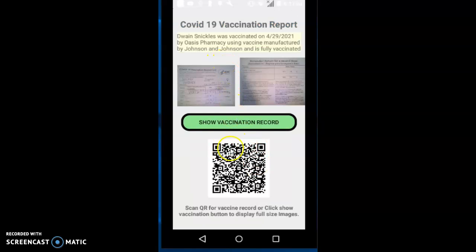Alright, at this point, now the next time you start, you'll see this QR code on the login screen like I told you. As long as you see the pictures, you're good. And here it says I was vaccinated on 4/29 by Oasis Pharmacy using vaccine manufactured by Johnson & Johnson, and I'm now fully vaccinated. When you scan this QR code, that text in yellow is what will come up.